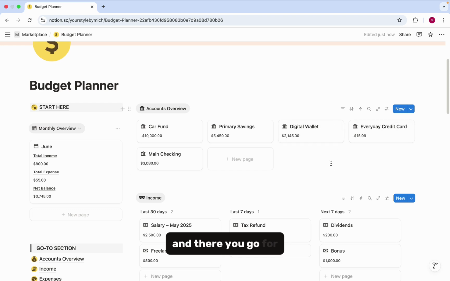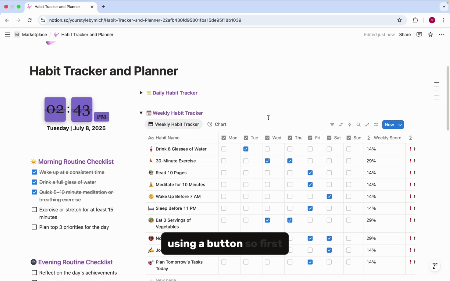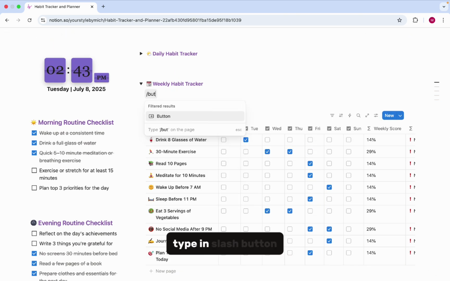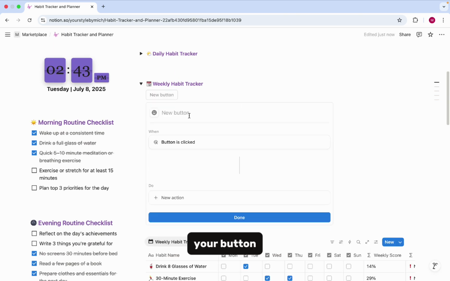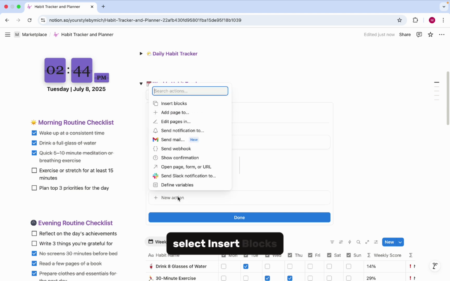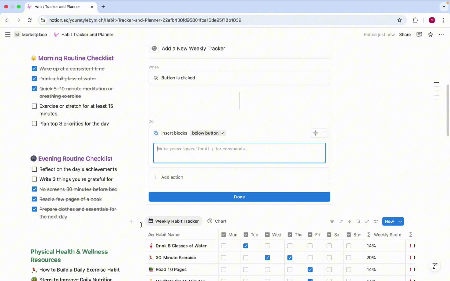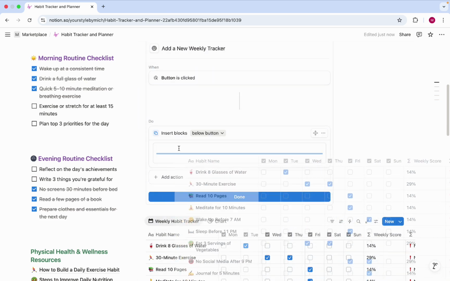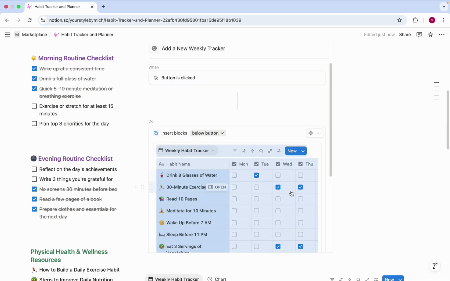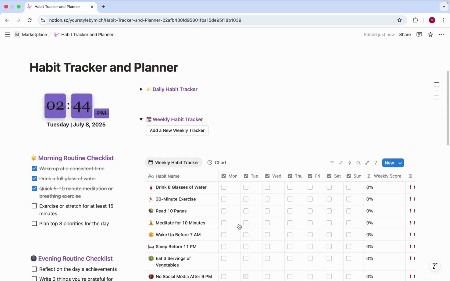And there you go. For the last one, I will show you how to add a weekly habit tracker using a button. So first, type in /button, then type the name of your button, and you can also add an icon. For the New Action section, select Insert Blocks, then drag your tracker or your database inside. Then click Done. Now let's try.